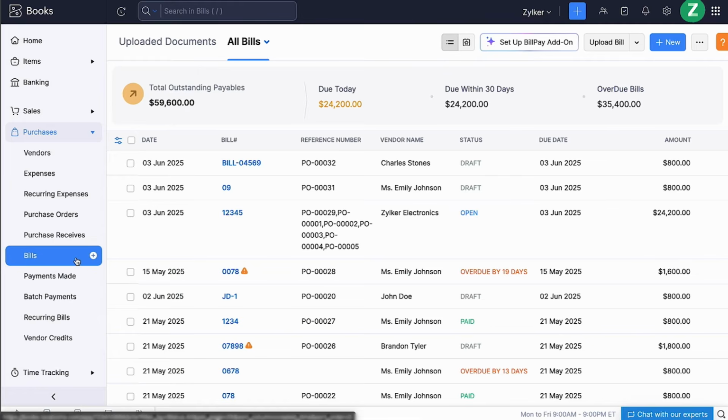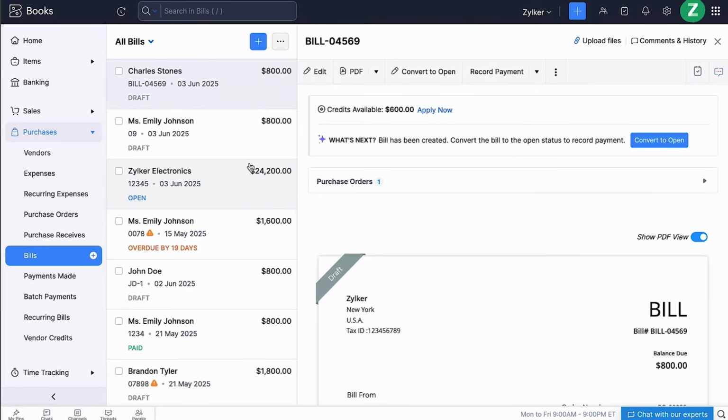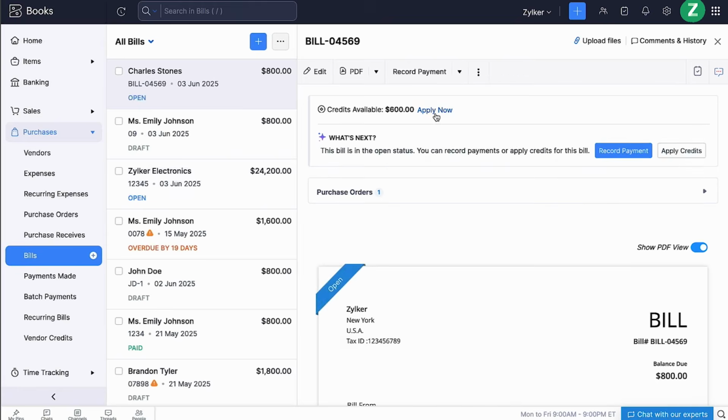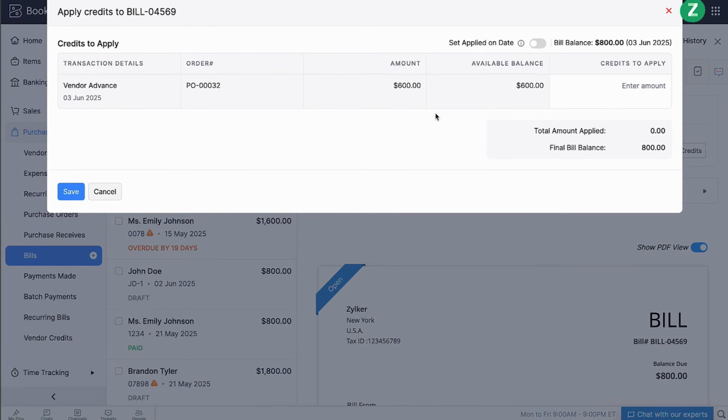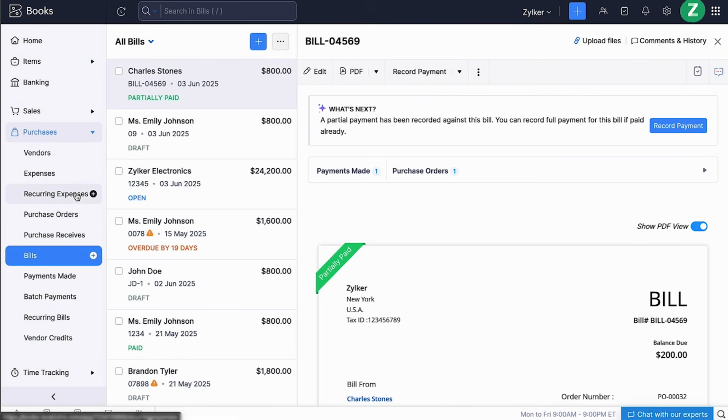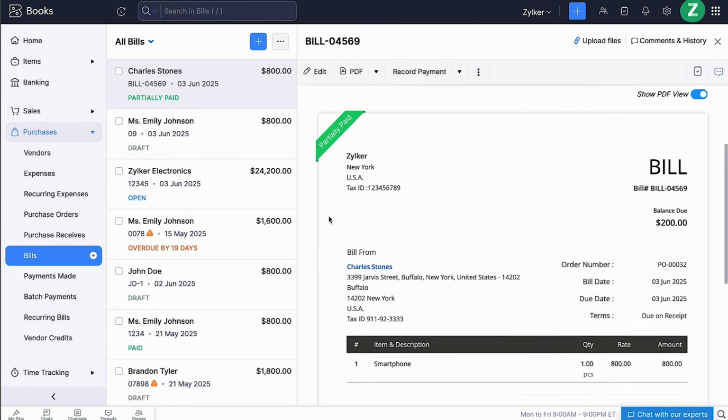Go to the Bills module and select the bill for which you want to apply the purchase order advance. Click Apply Now next to Credits Available. In the pop-up, enter the credits to apply from the purchase order advance. And click Save. That's how you apply purchase order advance to bills.